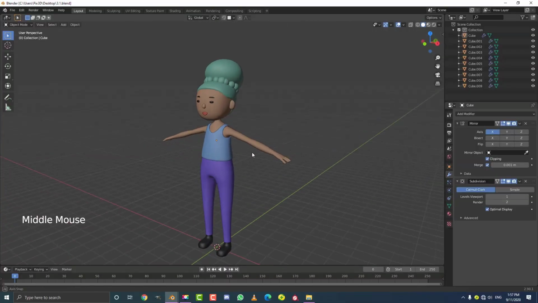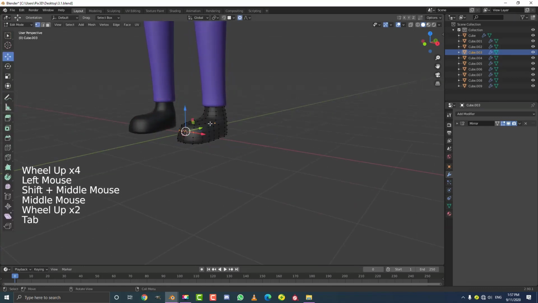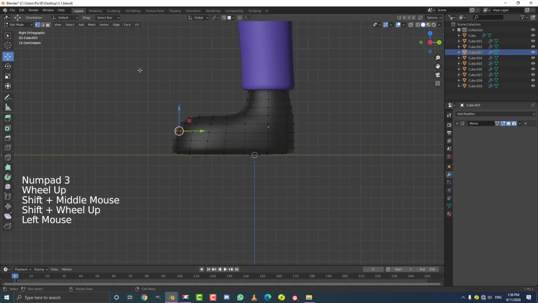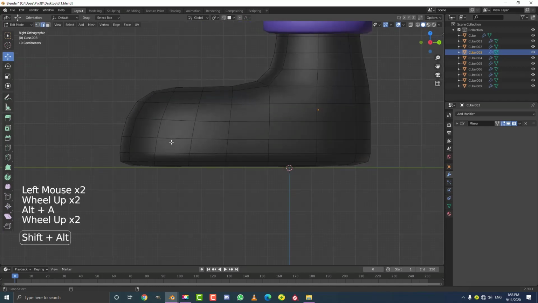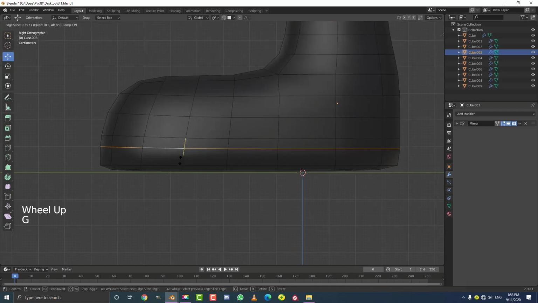Okay, so the first thing we'll fix up a little bit and refine is just add some more detail to these shoes. So let's tab to edit mode with these shoes selected. I'm just going to disable my proportional editing, go to the edge select option, Shift Alt, and then click on this edge loop at the bottom, double G just to slide it up about this much.